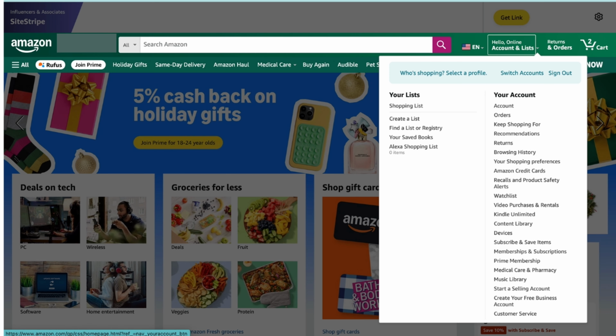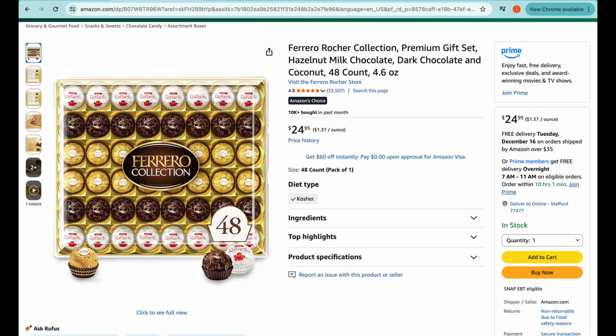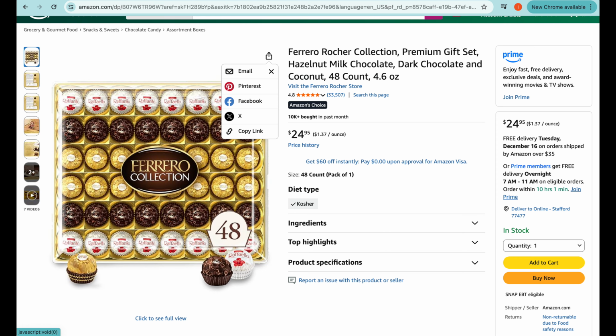If you want shorter or platform-specific links, scroll down on the product page and look for the Share button, usually next to the Buy Now or Add to List buttons. Clicking this will show options like Copy Link, Share via email, Share to Facebook, Share to Pinterest, Share to Messages. Choosing Copy Link here gives you a short, clean link perfect for social media or messaging apps.